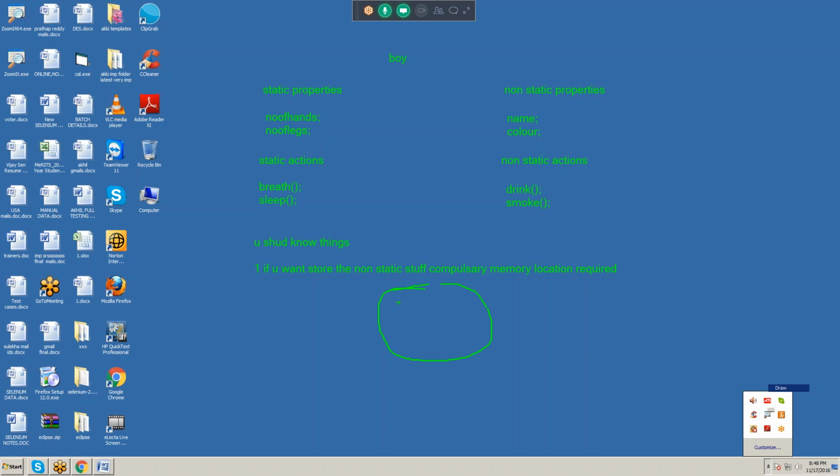So, we have non-static stuff. Non-static properties: one is name, name is a property, and color is a property. If it is a property, we can write it only with the semicolon. If it is functions, we write drink function, brackets required, and smoke. This is the first point. If you want to store the non-static stuff, compulsory memory location required.